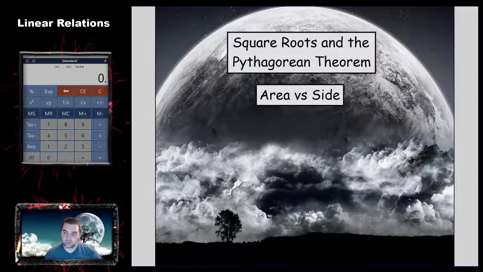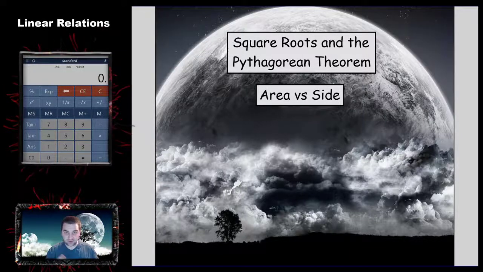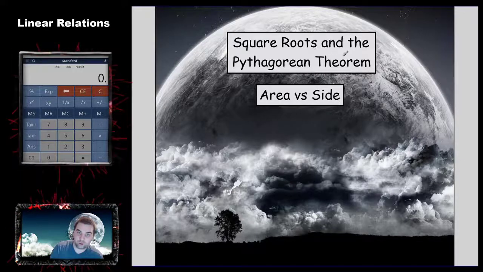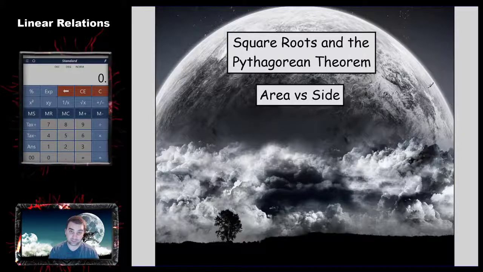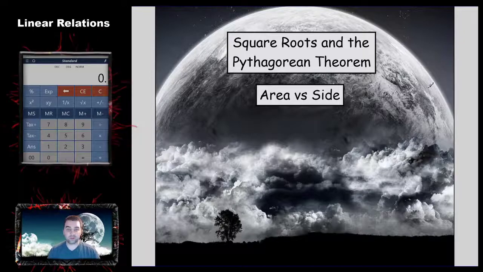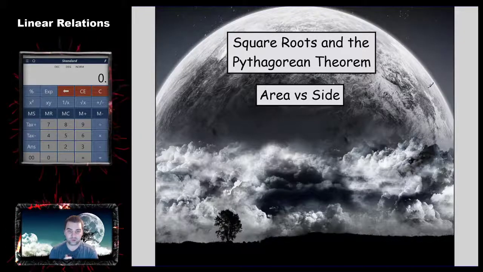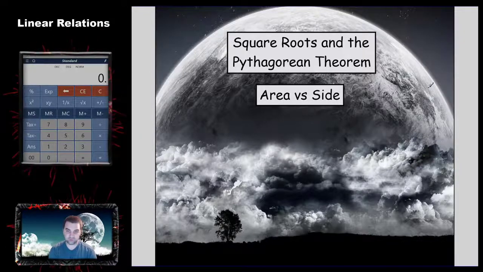Hey everybody, welcome to the last video of part A on square roots and the Pythagorean theorem. After this video, we will start to talk about the Pythagorean theorem itself, but today we're doing the last bit regarding square roots, and it's going to be about area versus side.